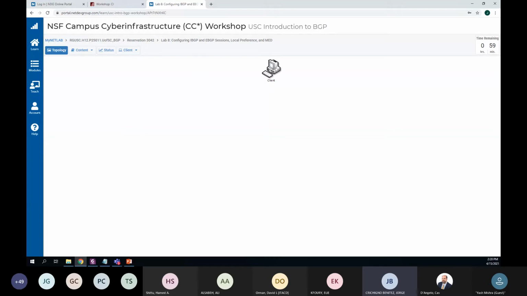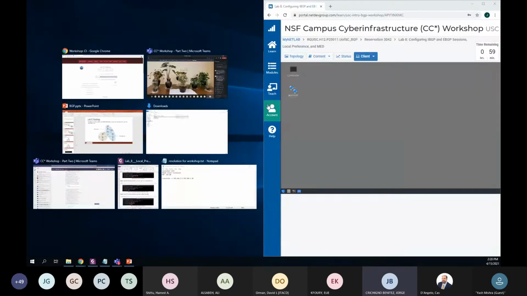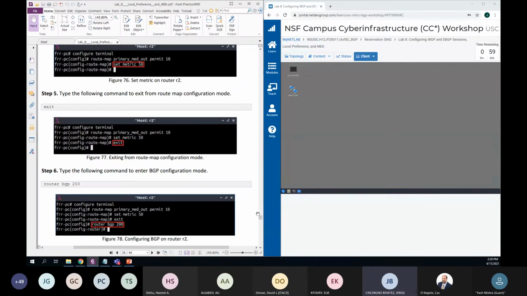I will click on the client. So I will put on one side the topology, on the other side I will have the lab manual.